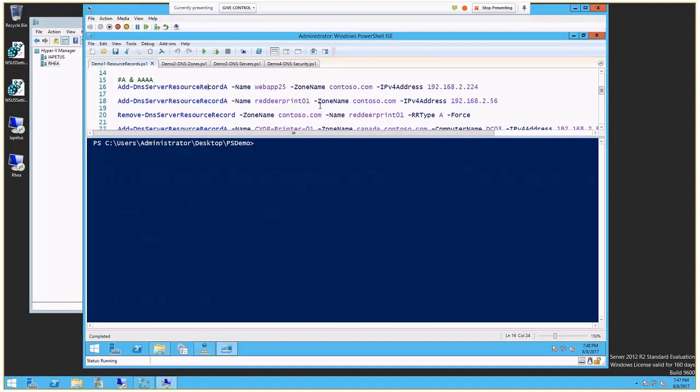On to host records. Now, adding host records is fairly simple. You have to add DNS resource record A, and as you can imagine, there are a whole host of commandlets. Some have quad A, some have PTR, some have CNAME. There's a whole host of commandlets for specific record types. So in this case, we're going to create one called webapp25 in the zone contosa.com. Its IP address, easily done.